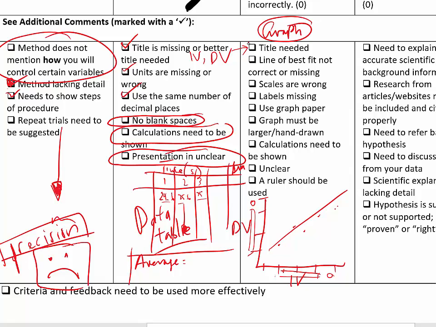And of course, you need a title up at the top. And the title should be clear, like graph showing how the length of the wings affects the time it takes for the device to fall down. See, I've got my independent variable in there and my dependent variable in there.